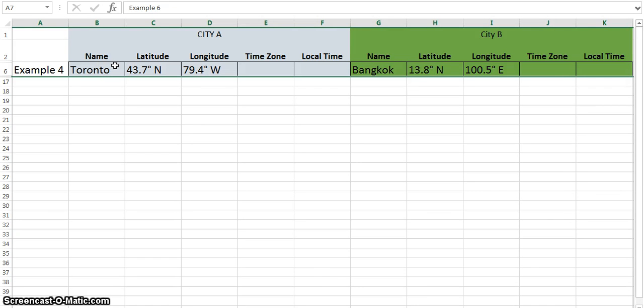Hi guys, welcome to this fourth example of using time zones and working out local time in two different cities. This time we're going to start in Toronto, and we'll need to work out the time zone for Toronto and also Bangkok. So let's start with Toronto first of all.